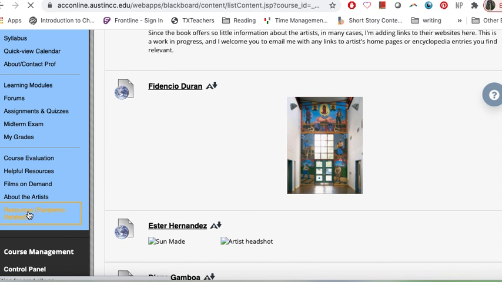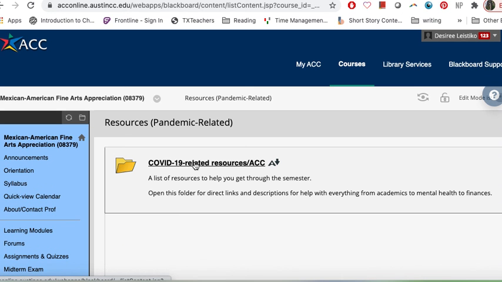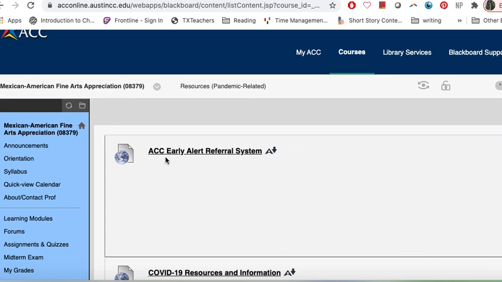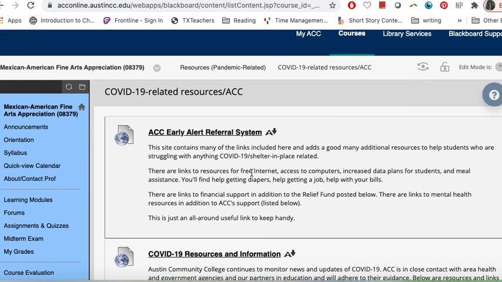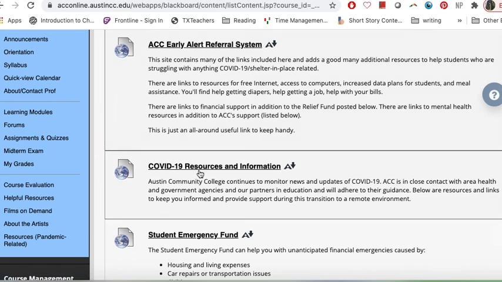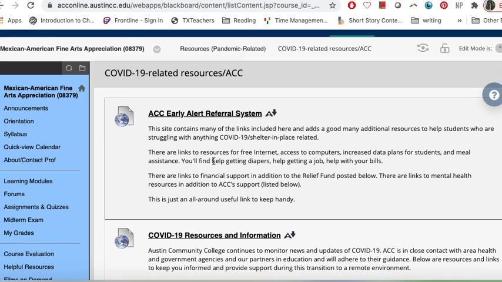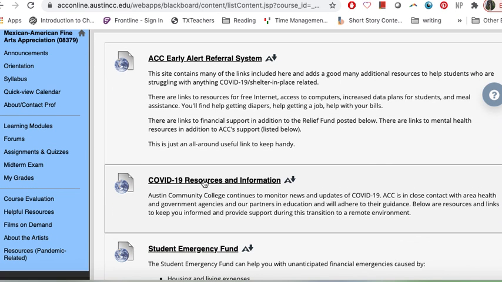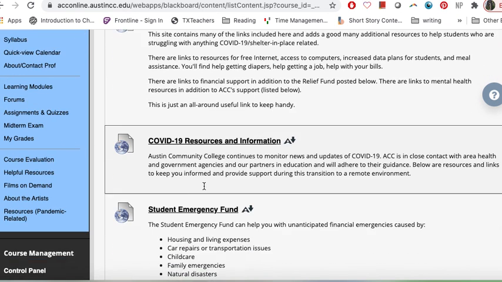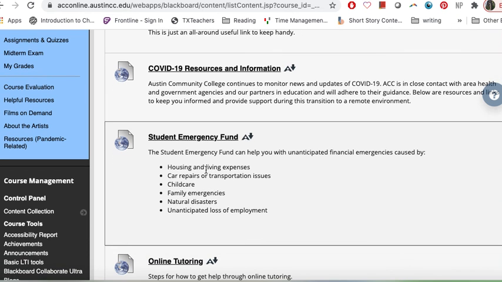And then we have resources. They're not all simply pandemic related, but most of them are. We have EARS, the ACC Early Alert Referral System. That's for everyone. It also has COVID-specific help, but it will help you even if you're having difficulties that are not related to COVID-19. So you want to use this link if it's not COVID-19, and this link if you have problems relating to COVID-19. We also have a student emergency fund, and it seems to be available to everyone.